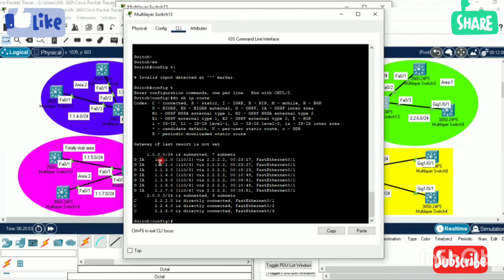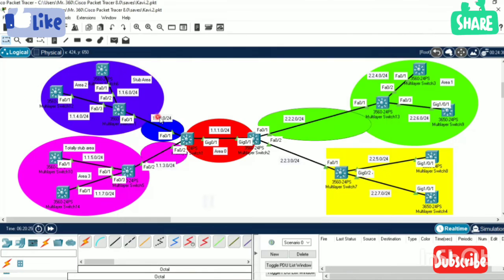This router is getting updates from area 0, area 2, from the backbone area, stub area, and totally stub area. You can see 1, 2, 3, 4, 5, 6, 7 networks. Sorry, it is getting 7 networks. You can see network 2, network 3, network 4, network 5, network 6, network 7 here. So it is getting updates of all the areas: stub area, totally stub area, backbone area, and also from RIP.